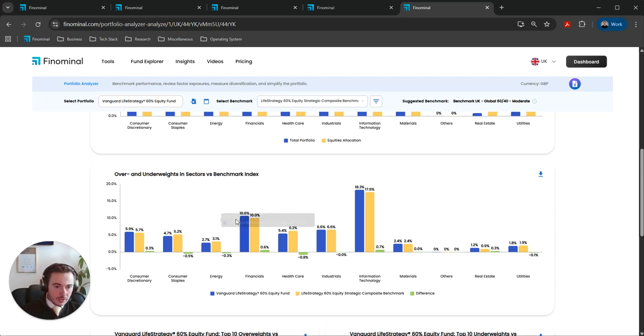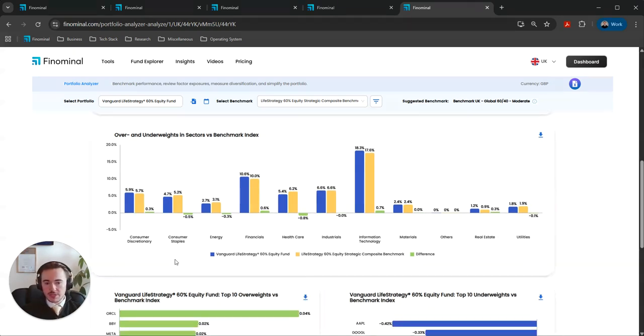Okay, so obviously main exposure is in information tech with a 18.3% exposure, and that's also a slight difference of 0.7% overweight versus our composite benchmark. And I also notice ever so slight overweight in financials as well, 0.6% versus the composite benchmark, and underweight very slightly in healthcare and consumer staples.